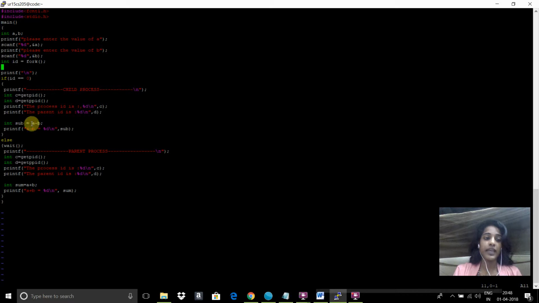Now int sub is equal to a minus b, as the child is going to perform subtraction. Now printf a minus b is equal to %d, comma sub. The value of sub will be printed. Else, now we'll put a wait system call here. If you don't put this, then the process will not work properly. Then here we put the parent process code. Similarly, we'll get the parent's ID and print that. And here in the parent it will do addition.